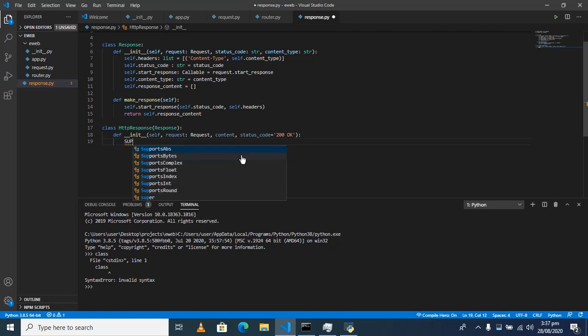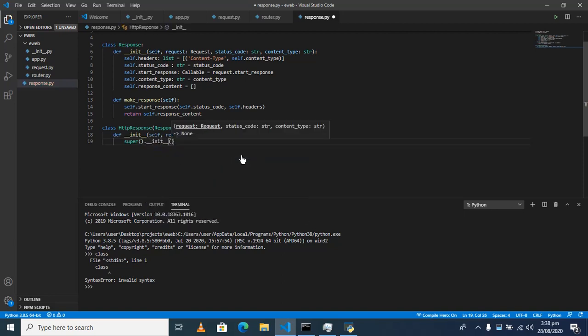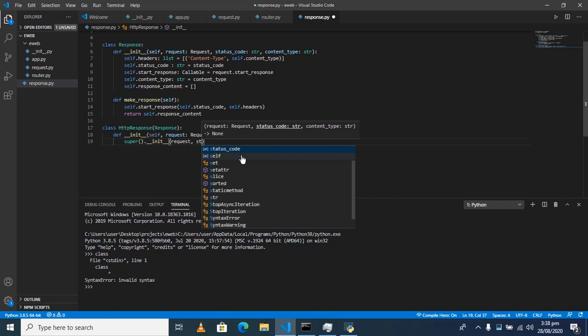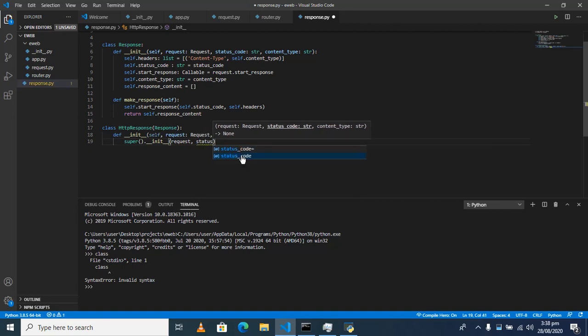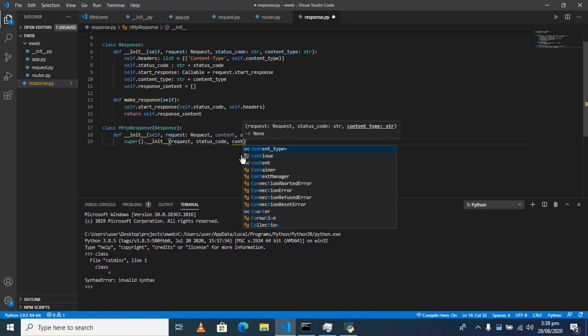Now when we have this, we just want to initialize the parent, which is the actual response object. So we'll pass in the request. We'll also pass in the status code, and with the content type, we pass in the content type.